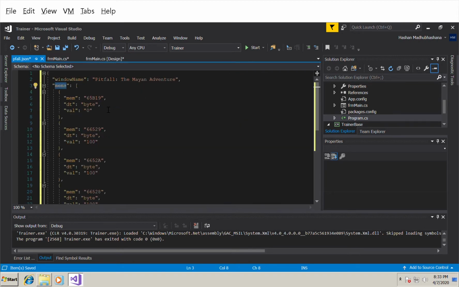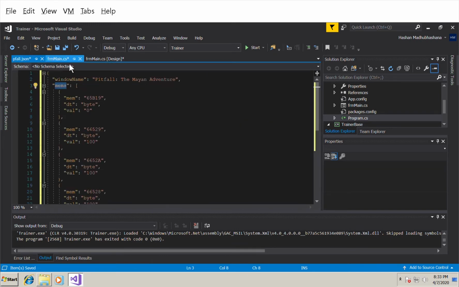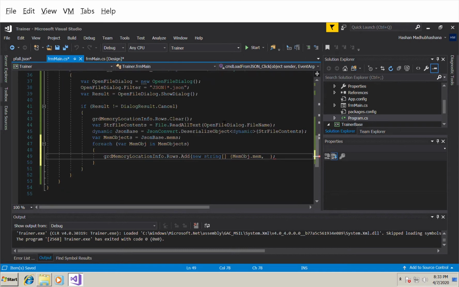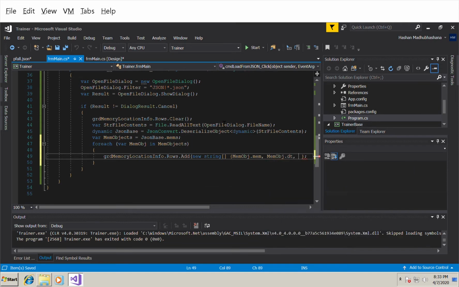So we need mem in the first column. So the first column will be mem object dot mem. Then the second will be dt, I believe. This is dt. So the second one will be mem object dot dt, and the final one will be mem object dot val.